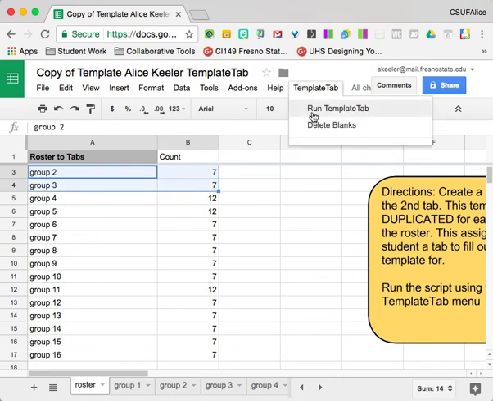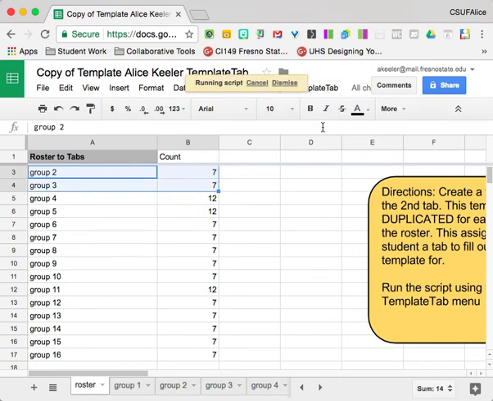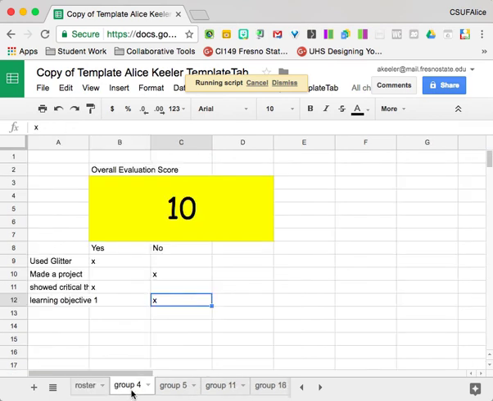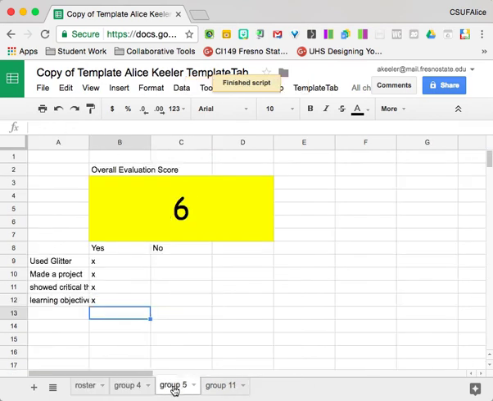So I'm just going to go to TemplateTab and delete the blanks. And so now it's going to get it down. So now I have group 4, look here along the bottom, group 5, group 11, and then these are the only ones that were filled out. So all the other ones that were not filled out are now eliminated.